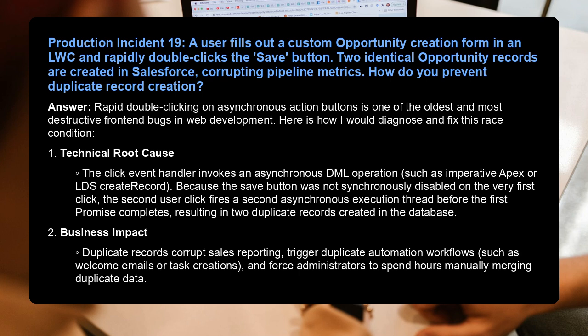1. Technical root cause. The click event handler invokes an asynchronous DML operation such as imperative Apex or LDS create record because the save button was not synchronously disabled on the very first click. The second user click fires a second asynchronous execution thread before the first promise completes, resulting in two duplicate records created in the database. 2. Business impact. Duplicate records corrupt sales reporting, trigger duplicate automation workflows such as welcome emails or task creations, and force administrators to spend hours manually merging duplicate data.